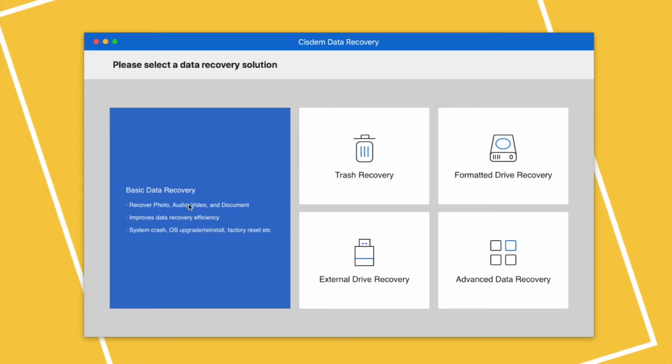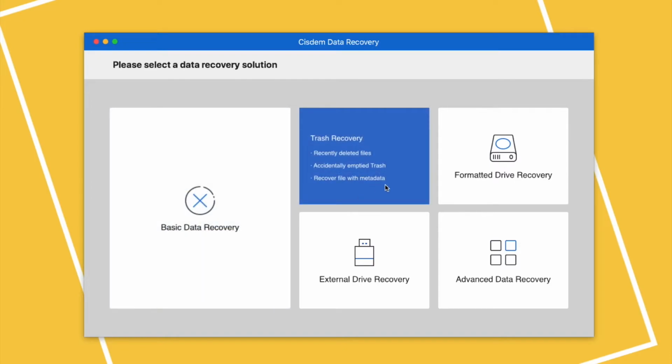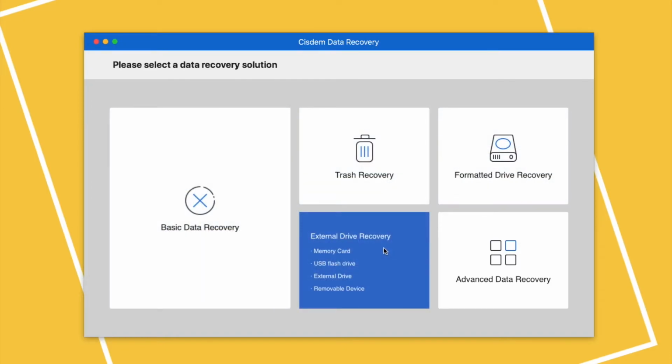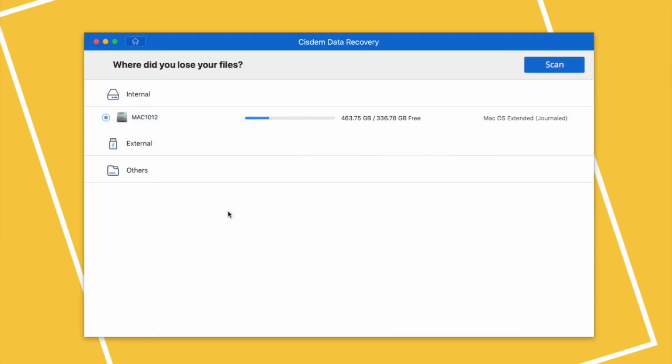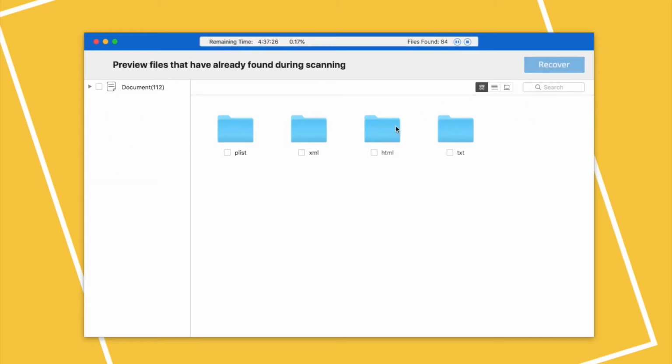Run the program and choose a data recovery mode. There are 5 modes designed for different situations. Here we start with basic mode. Then choose the location and click Scan to begin the scanning process. You can find all the found files saved in folders. Check each folder and subfolder to view details.